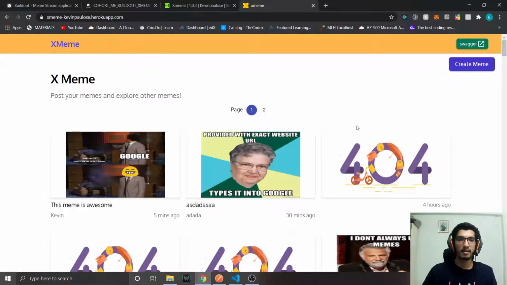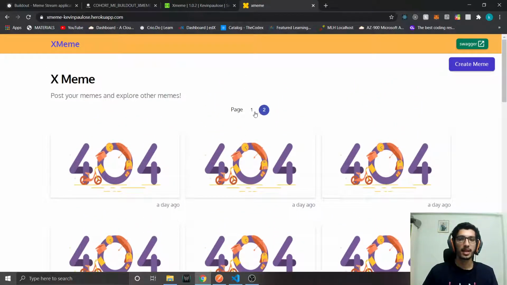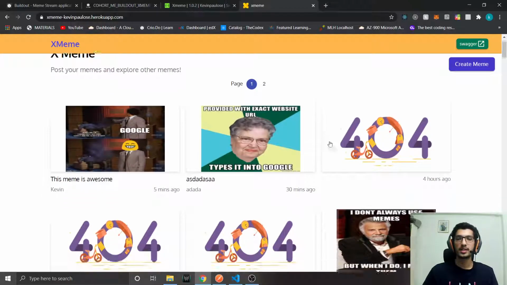One feature that I've implemented is the pagination. As the memes increase over 100, it will move on to the second page and then the third page. This is the first page right now.